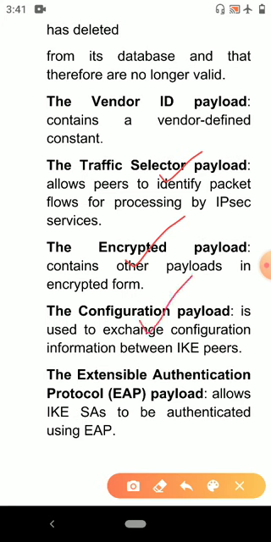The configuration payload. The configuration payload is used to exchange configuration information between IKE peers. Last one, the Extensible Authentication Protocol, EAP. This payload allows Internet Key Exchange Security Associations to be authenticated using Extensible Authentication Protocol.